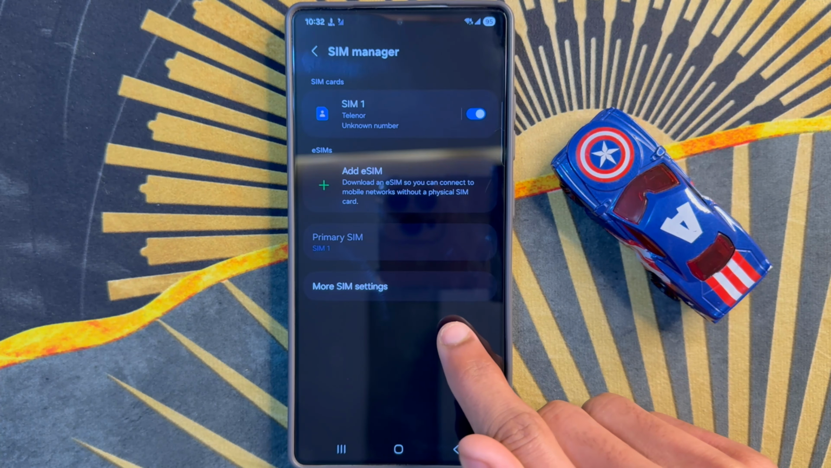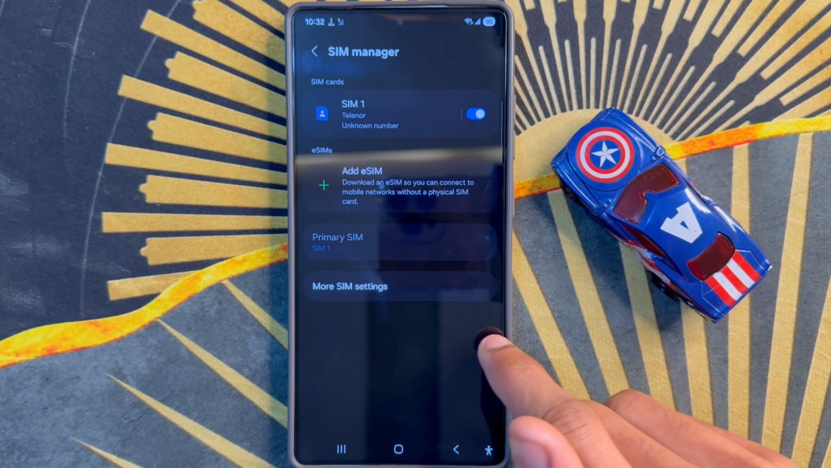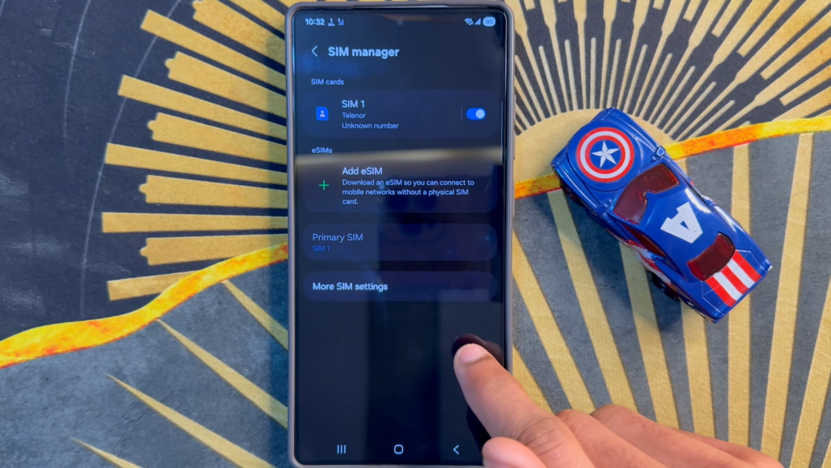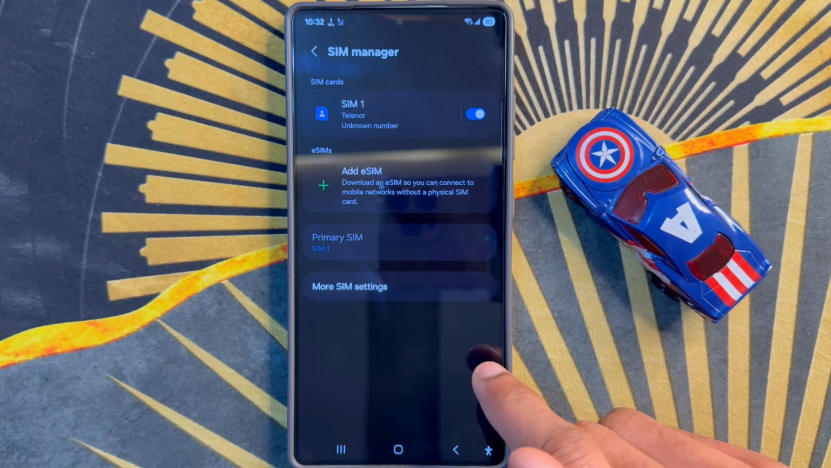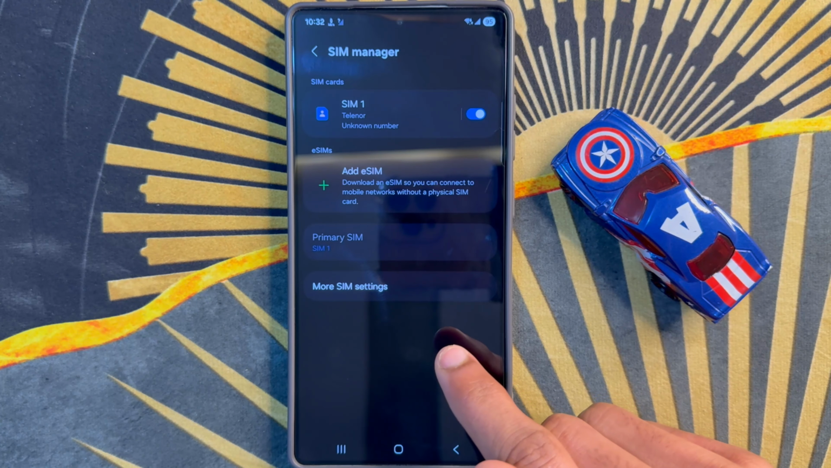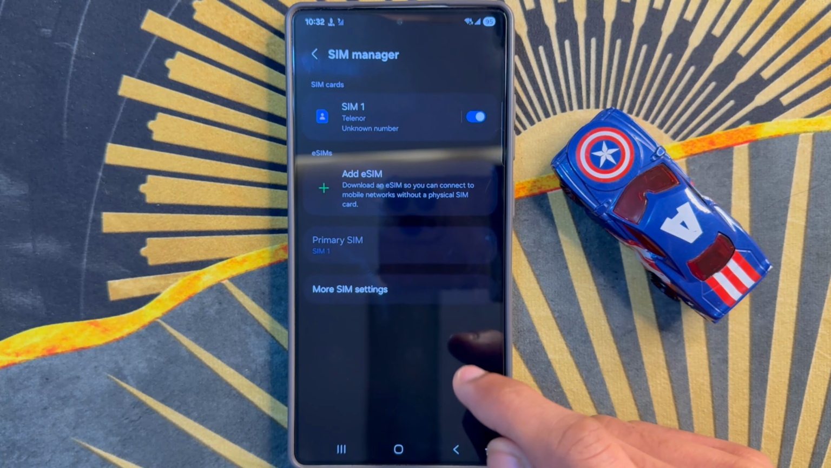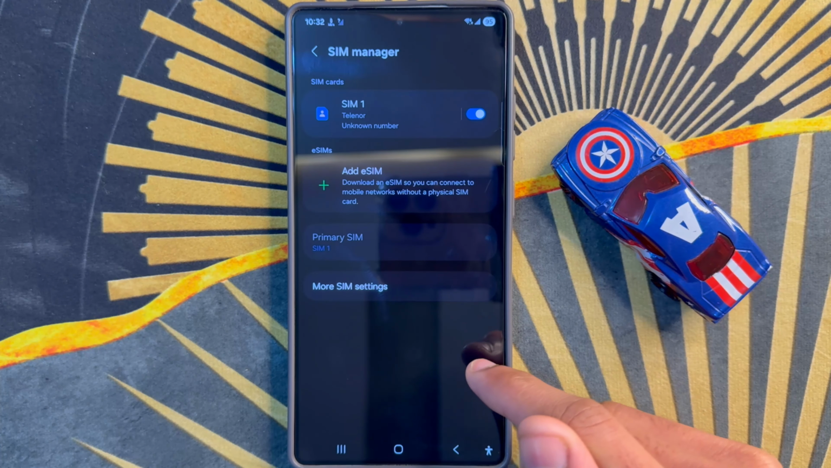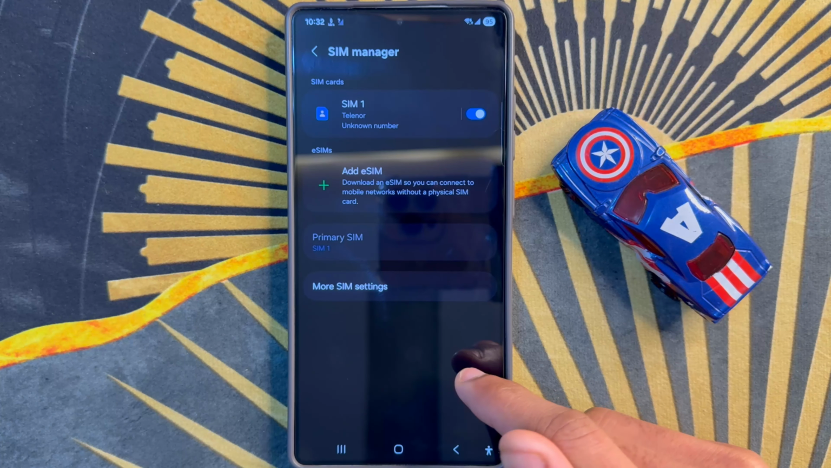After you click on SIM Manager, it shows you calls, messages and mobile data. So if you want to set the preferred SIM for calls and messages, eSIM or physical SIM, if you want to set calls, click on calls. After you click on calls, you will select eSIM or physical SIM.